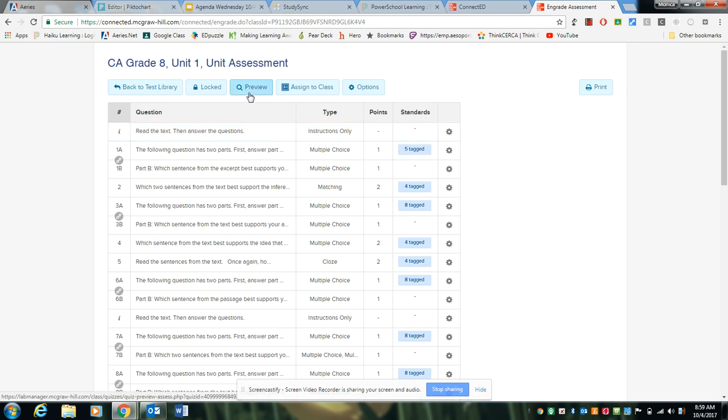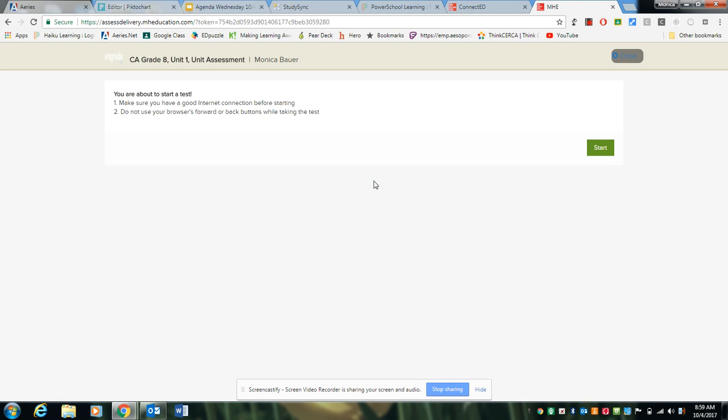So if we want to take a look at what the test looks like, we're going to go ahead and press this preview button. So this kind of gives you a visual of what the students will see. And that's always helpful so that you can direct them if they have any difficulties. So students will see this. You'll ask them to press start.